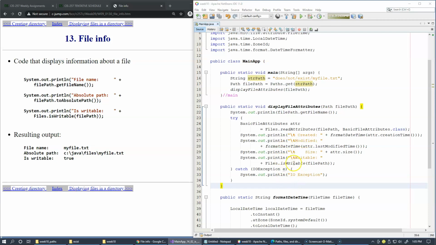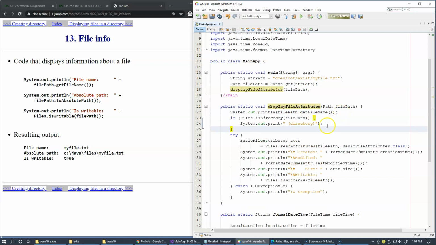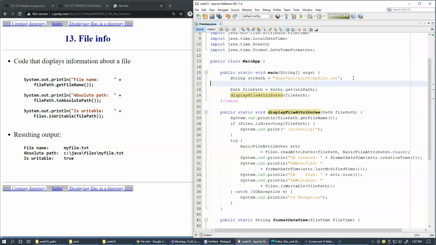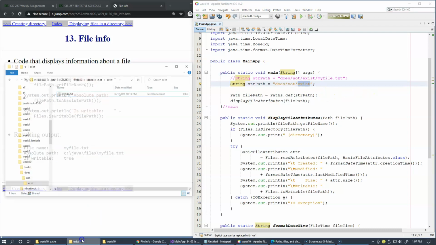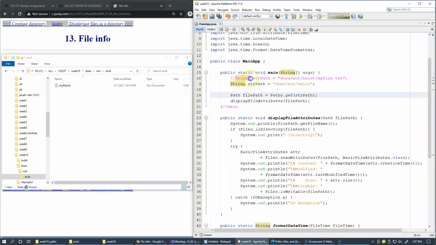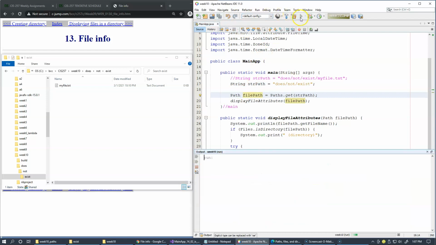And one more thing I would like to add to this method displayFileAttributes is a check for whether this is a directory. So supposedly if this path is a file path, I can check whether it's a directory or not, and if it is a directory, then I'd like to print this indication next to its name. Then if I change this to point to a directory like this, okay, so just comment this. So this is a directory that we have right here, and we have a file here. So we save this and run. Okay, so it just displays that this is a directory.